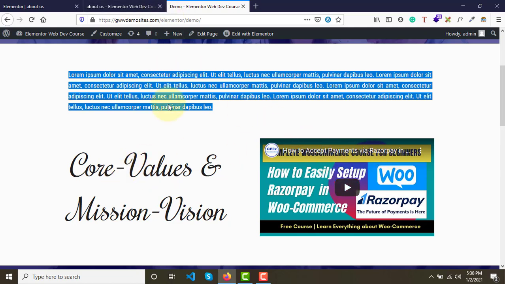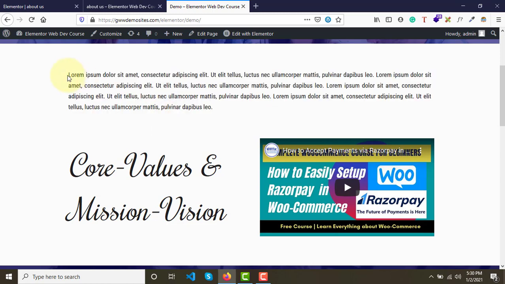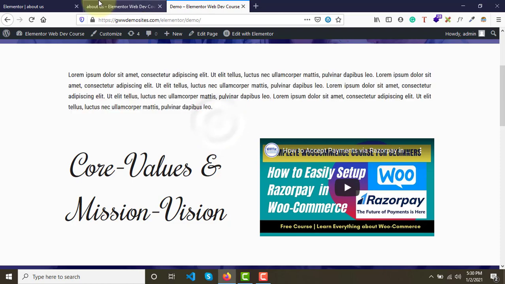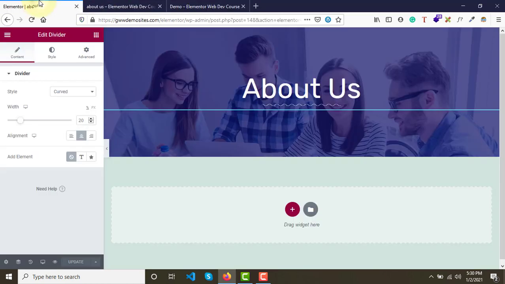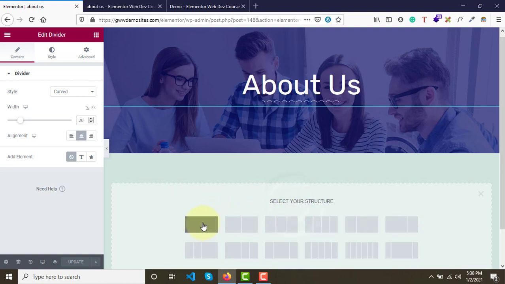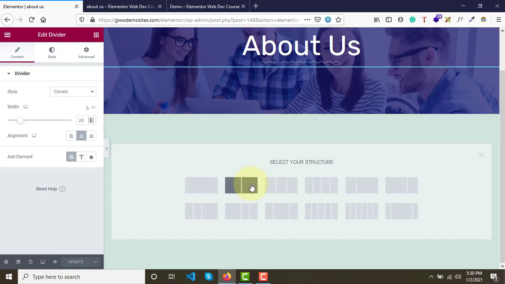If we use any element in Elementor, it will cover the entire row from left to right. But here we want to use two different elements. So how to do that? We need to use a concept called inner section. So let's see how to do that. Go back to our editor, and as I explained before how to add a new section, just click on the plus icon here and select which type of section you want to add.